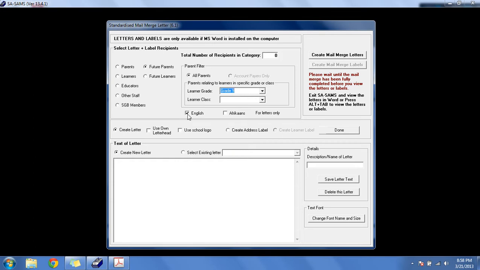Remember that you can change this to English or Afrikaans. When you create a letter, you can choose to use the school's logo in it, or to use your own letterhead. Another option is when it comes to the body of the letter. Do you want to create a whole new letter, or do you want to select an existing letter?